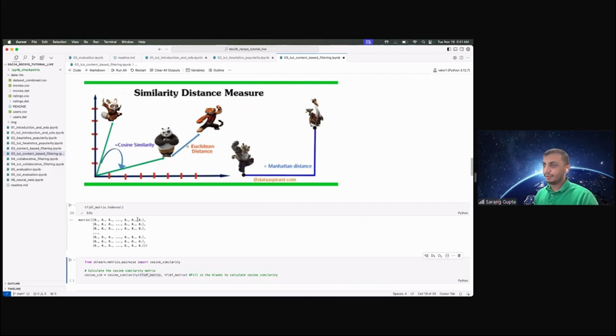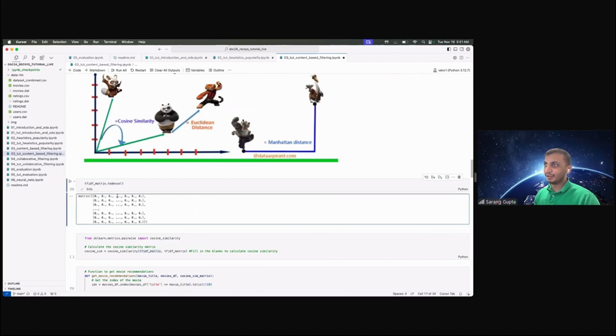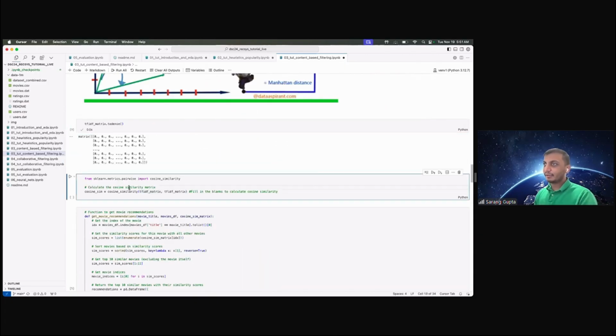Okay, so this is what our matrix looks like. This has all the movies, and all the movies are encoded based on their genre. It shows 0 because, again, there are 127 values in here, so some might be populated in between. But yeah, so I calculate cosine similarity.